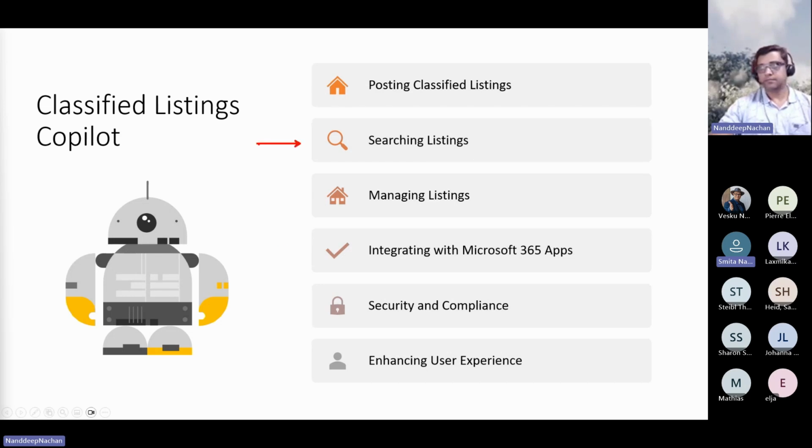Okay. Then the next one is searching listings. For user interactions, a user looking to buy, rent or search for items can input their search queries in a conversational manner. Let's say, for example, show me all available apartments in Helsinki, Finland.